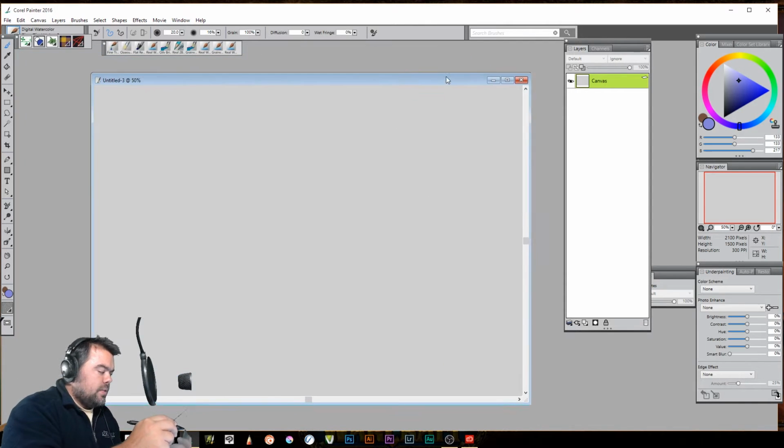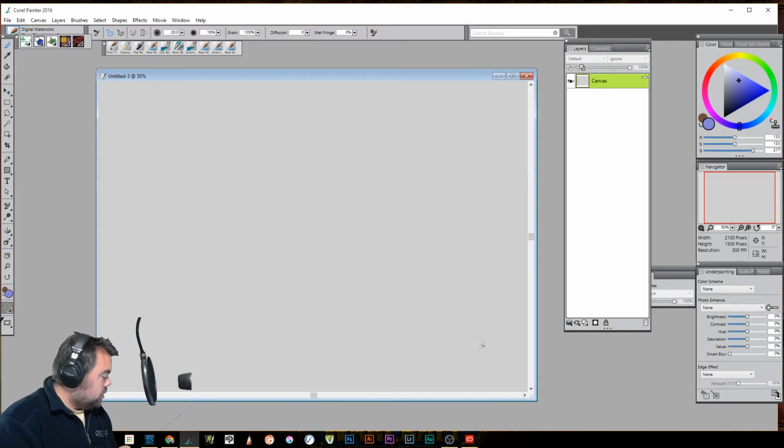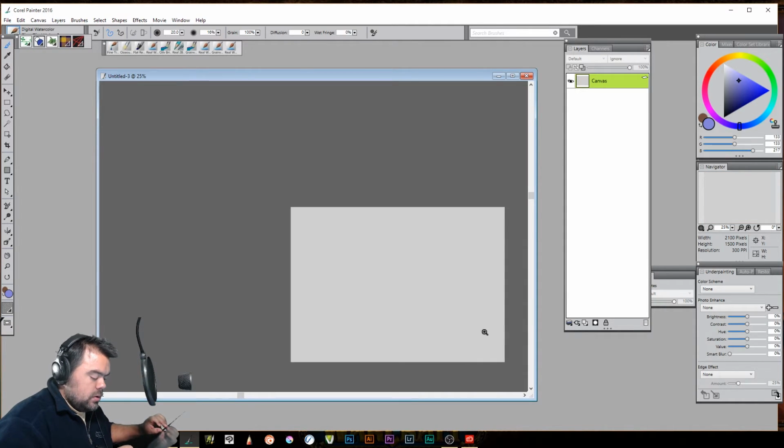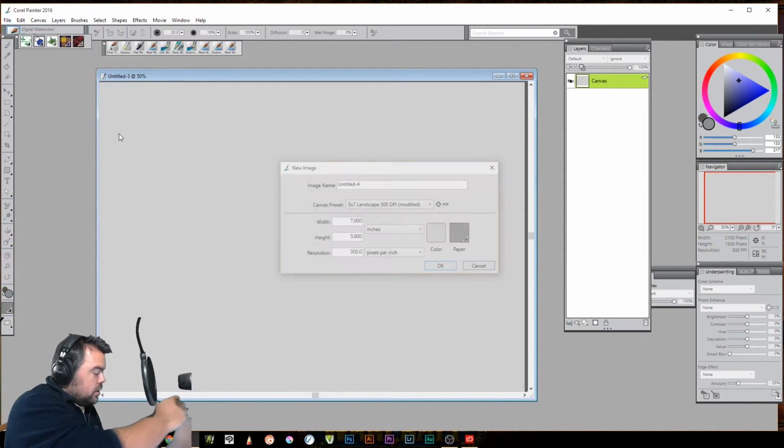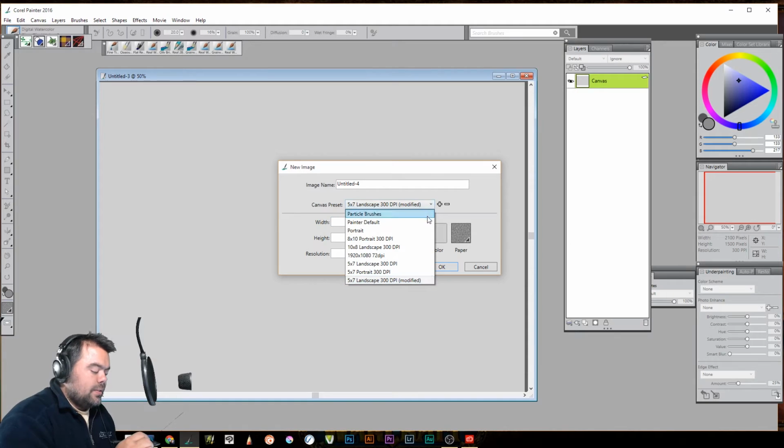And you'll see we have our image. Now, one of the things that I forgot to do, and I feel terrible for not having said this, is when you do a new file, you can also pick presets. The presets that come with 2016 are Particle Brushes, Painter Default, and Portrait. And then I've added all these other presets that I usually work in, portrait landscapes, 8x10s, 5x7s, and then actually a 1920x1080, which is computer dimensions at 72 DPI, okay?